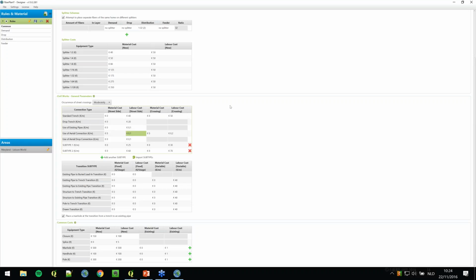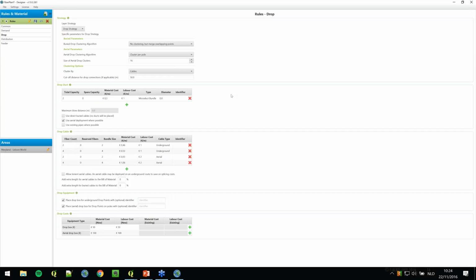And one thing that's important to know is that you can indicate this per layer of the network. So for the drop, distribution or feeder, you can indicate what type of routing can be used. For example, if we take a look at the drop layer, here we specify that we can use aerial deployment wherever possible, so we can drop from a pole to a home, but we don't allow for existing pipes to be used. This could be because you would need to break open an existing duct too many times to drop to homes, so this can be the reason to do that.